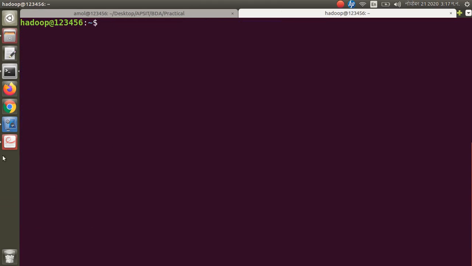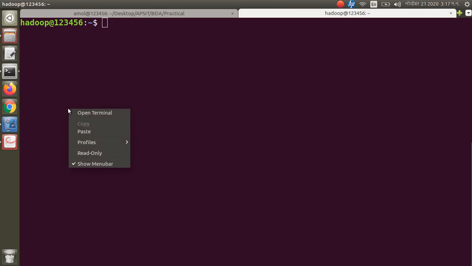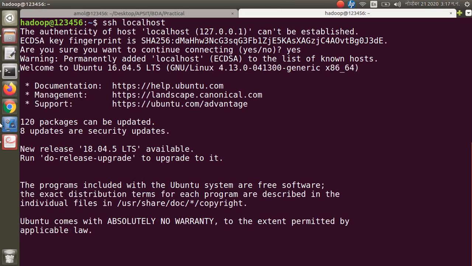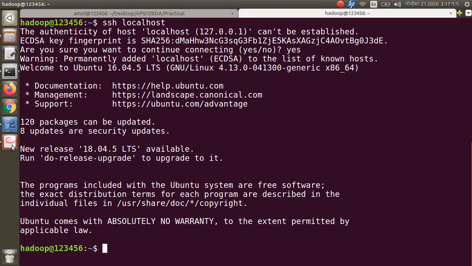Now we need to verify whether the setup has been done properly or not. So we'll run the command ssh localhost. It is asking me for permission. I have allowed the permission. Now as the login has been done, I will exit from here.